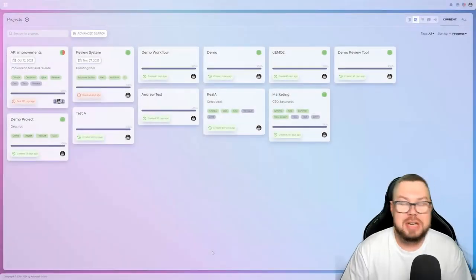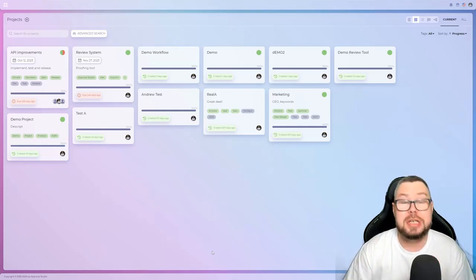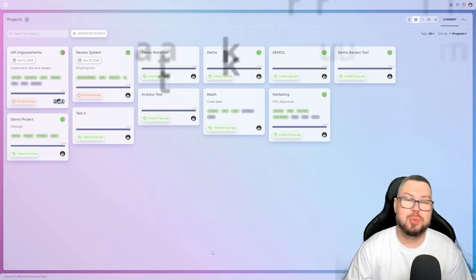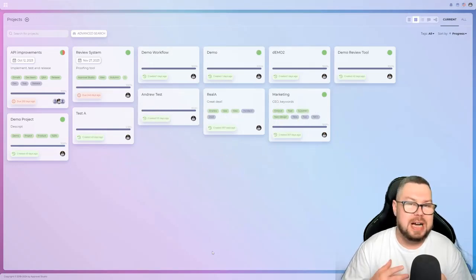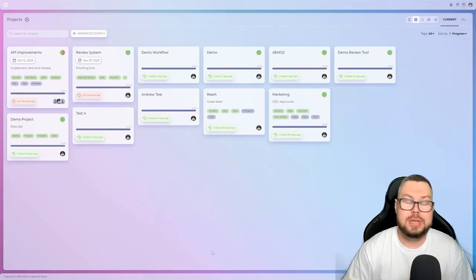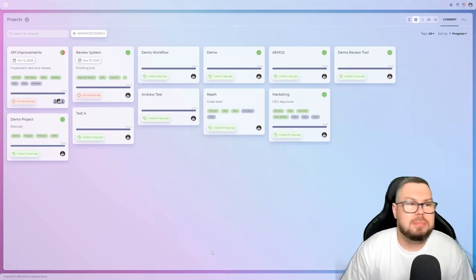Hi guys, Andrew here from Approval Studio, and this is the new video about the new feature introduced in the new release of Approval Studio in summer 2024. Workflow automation. You've been asking for this feature for a long time and it's finally available. So from now on you can automate your mundane tasks in Approval Studio and make the system work for you.